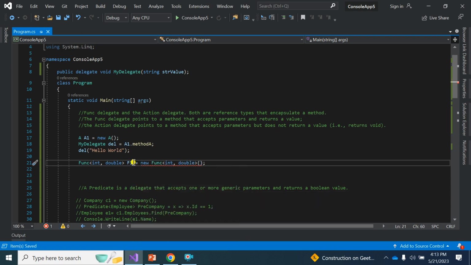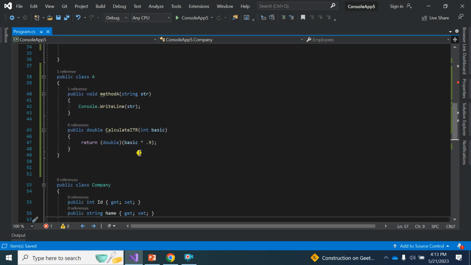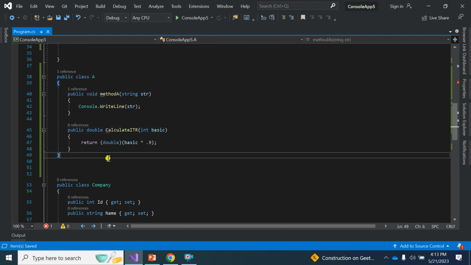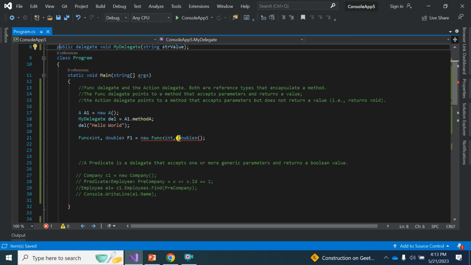Here I need to pass a method. I already created a method, CalculateITR, which takes an integer parameter and returns something. After the calculation it returns some value. So I am going to pass a reference to CalculateITR.